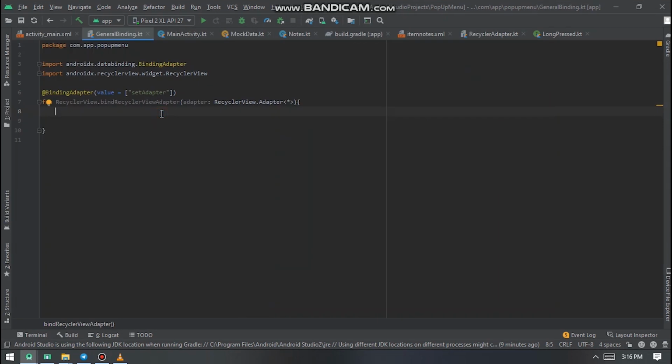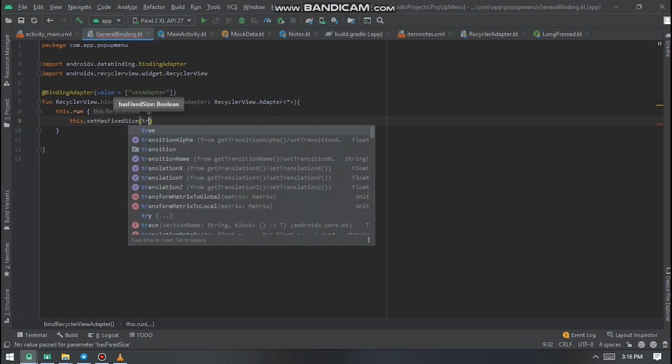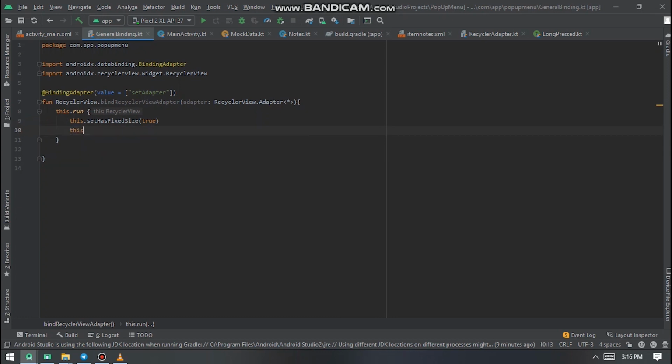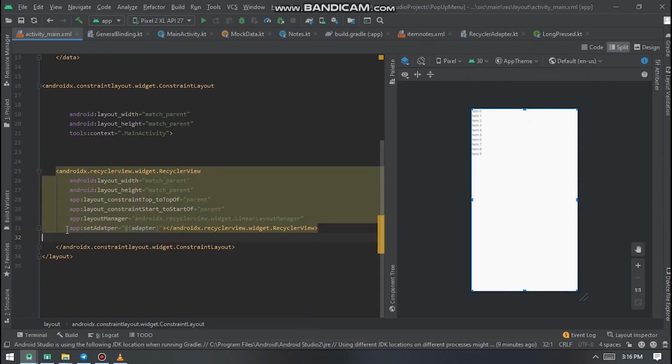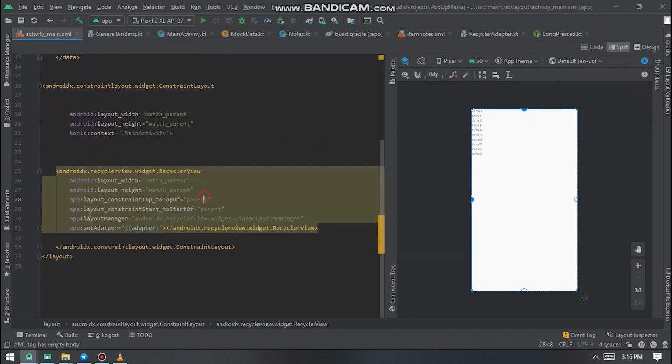We say this.run, so we get the same instance of the recycler view, and on this we set hasFixedSize to be true. It's up to you. Then we define the adapter. So basically we are linking this recycler view to this extension function, not to the class, to this extension function.